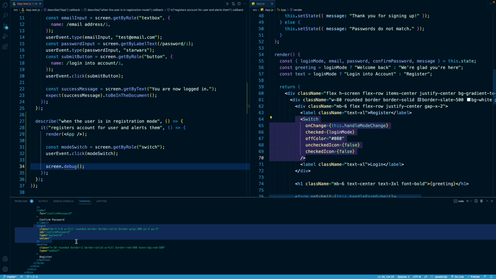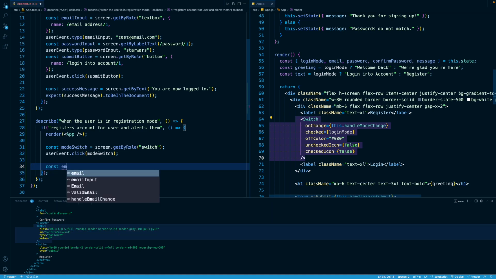So we're going to find the email input, we're going to provide a value, we're going to find our password input and provide a value, and then our confirm password input and provide a value as well. So a lot of the code is going to be very similar to the test above. So let's just simply write it out. I don't want to copy and paste because I do want to practice with the syntax. So once again, we're going to define a constant called email input.